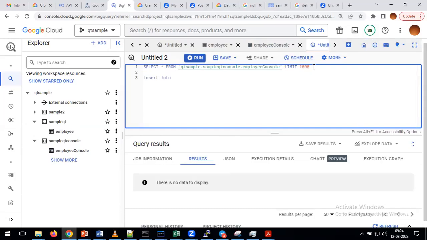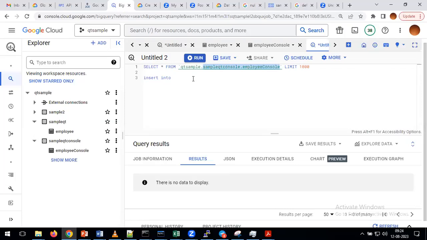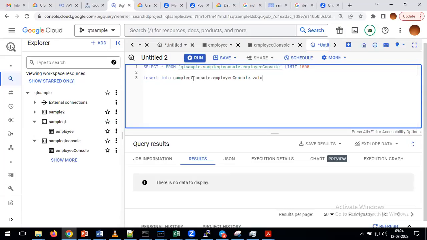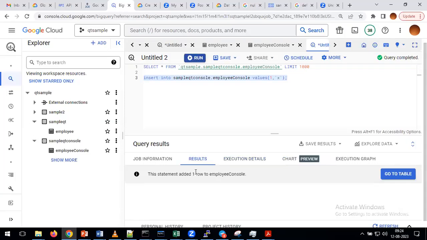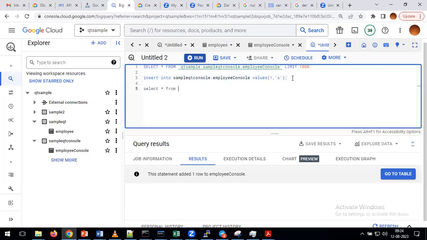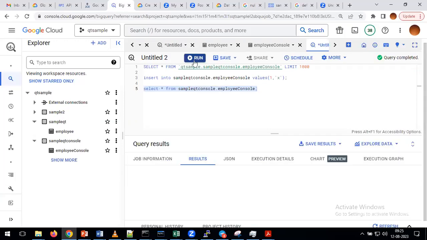Insert into table name, values, and give 1 comma X. You see, we inserted 1 record, and again, if you want to see the data from this table, we can give select star from table name. We inserted only 1 record, so you can see only 1 record here, Andy. So this is the way we can simply insert the data on top of your empty table.